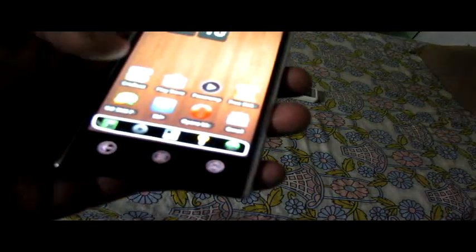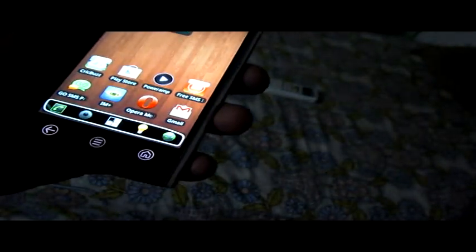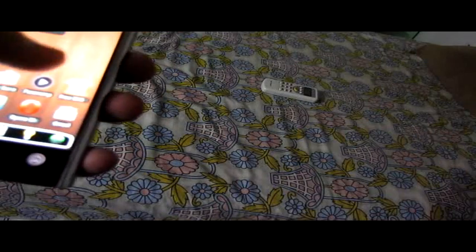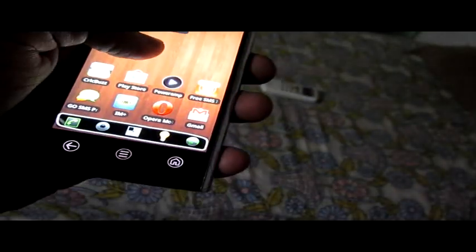Overall, it is quite nice compared to 2.2. If you have used 2.2 on the Dell Venue and you install CM7, then you will just love your Venue. All the features are intact, camera and everything. You can place widgets and everything here.